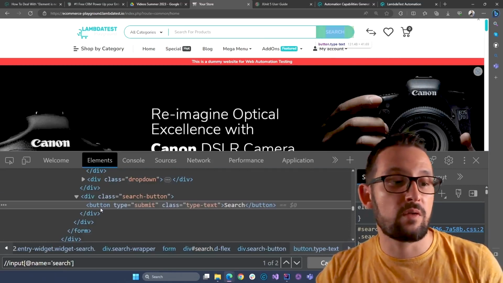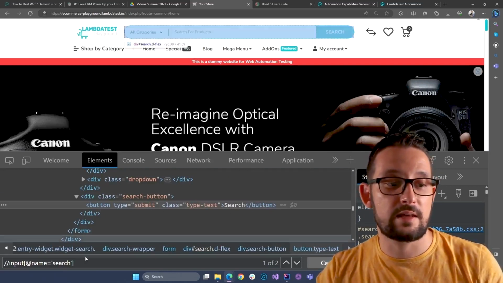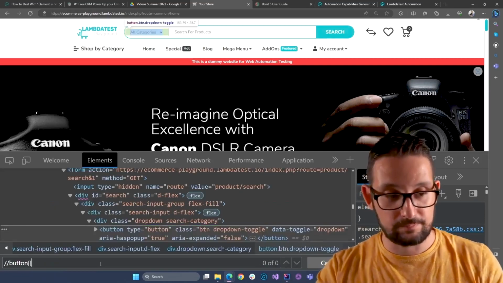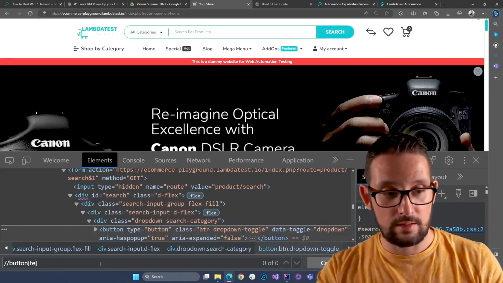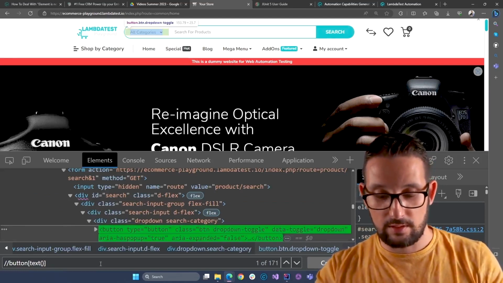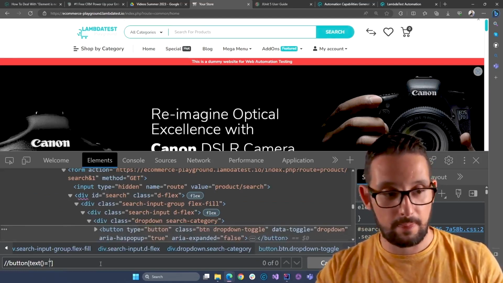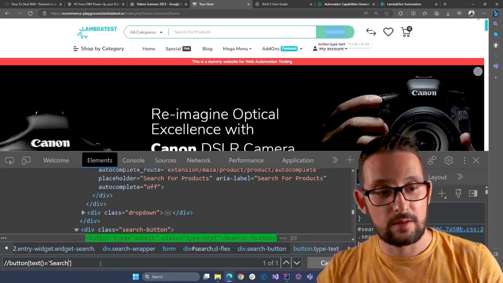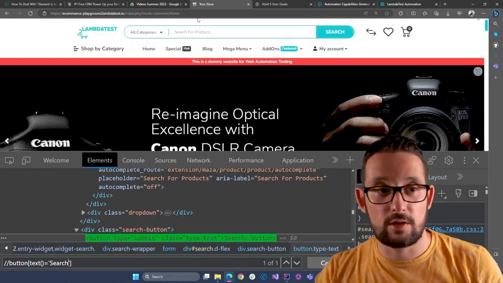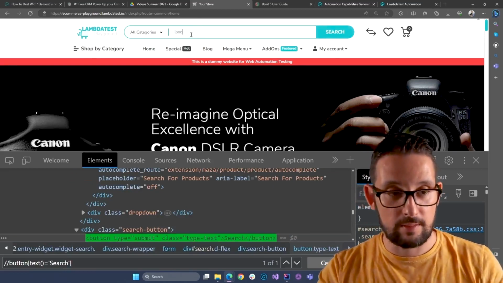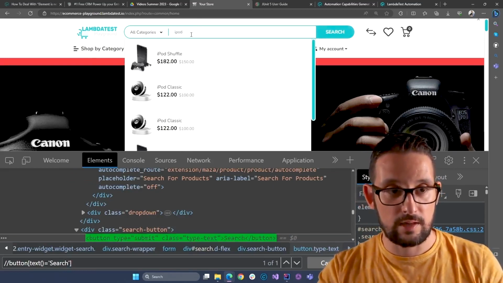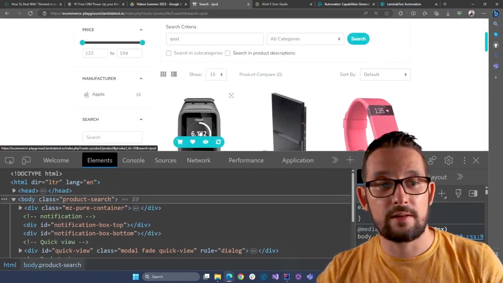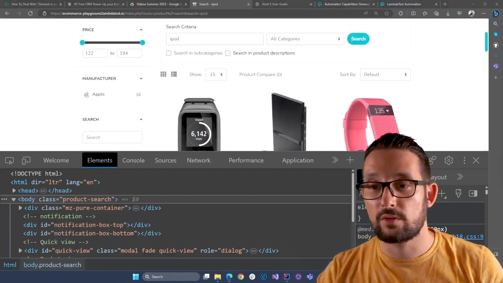It's easy. We can find a button that has this text here. So let's use again XPath button, and then text method equal search, and this is my button, and I'm going to click it. So iPod, click search. Let's do it until here, and then I'm going to show you how we're going to click it.